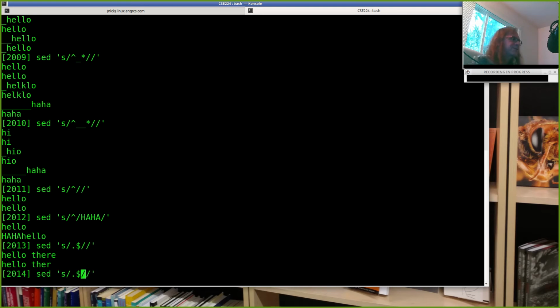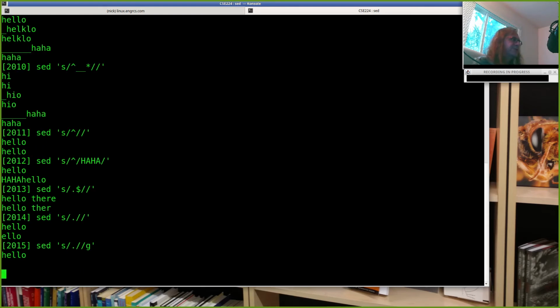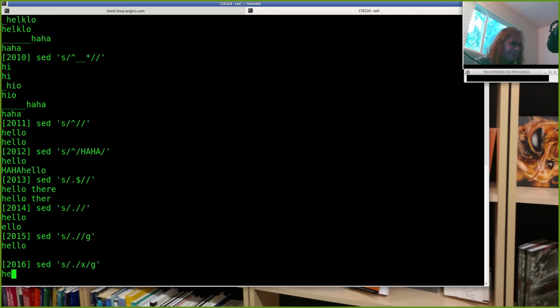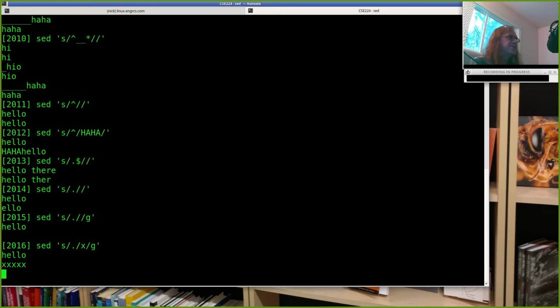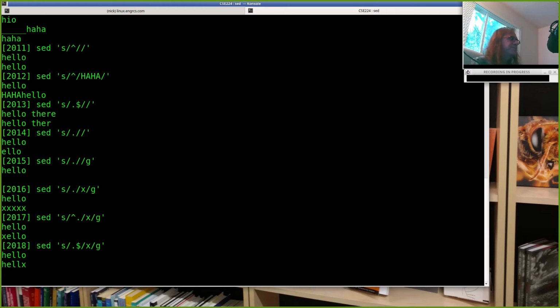Now, if I don't anchor it, if I just say substitute dot with nothing, it matches the first character. If I say do this globally, it will get rid of the entire string. If I say match anything and replace it with an X, it'll replace every character in my string with an X. If I anchor it at the beginning, it replaces the first letter. If I anchor it at the end, it replaces the last letter.